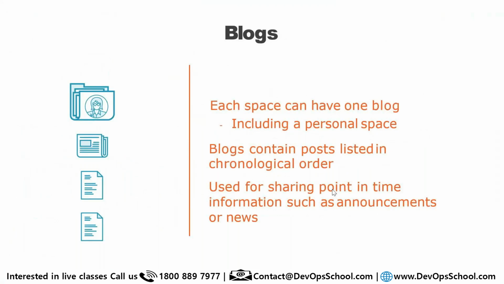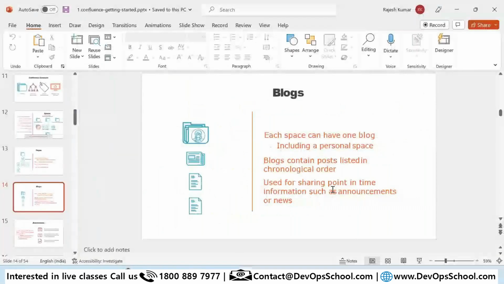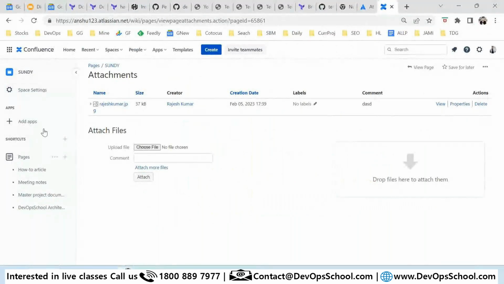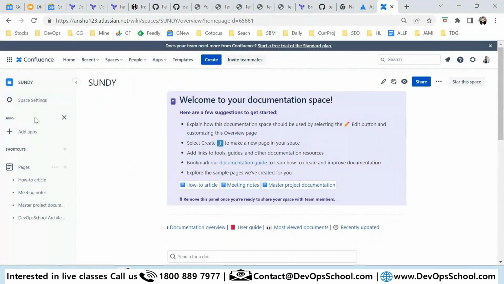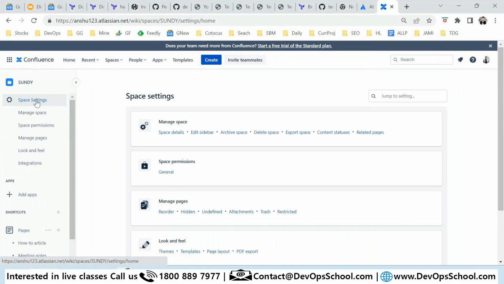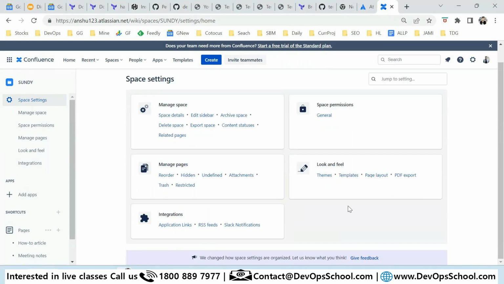You have a blog. Each space will have one blog, which you can find here. Now here, I don't find a blog. Technically you should be having one blog. So what to do? Basically I used the template, and that's the reason the blog is disabled. You can go to the space settings and enable the blog. Somewhere there is one option where you can enable the blog. This is a permission related to space, and here, manage pages.